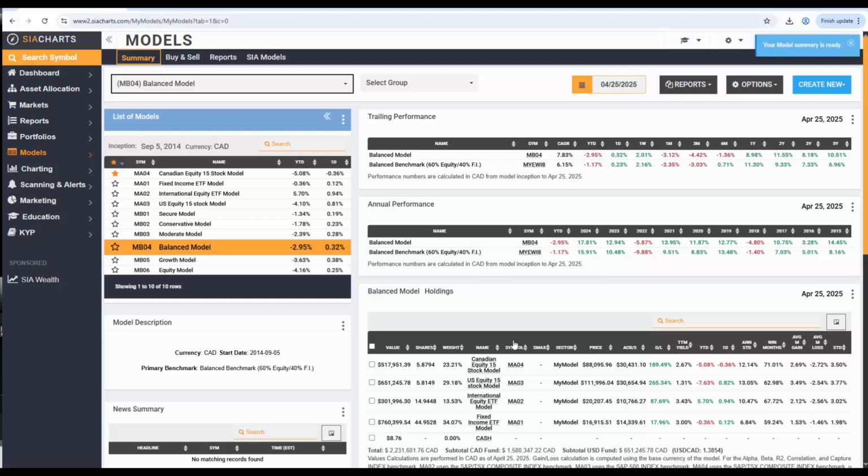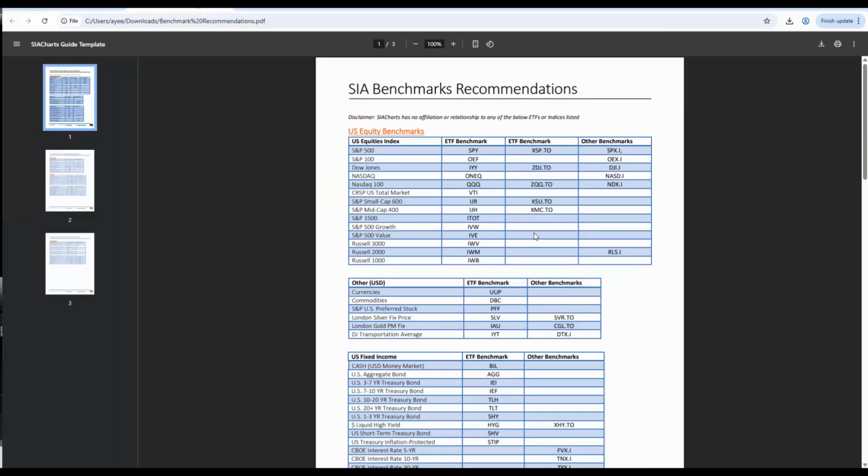As a helpful reference guide, you can find a benchmark recommendation guide giving you ideas on what symbols to use when building your components of the benchmark. The guide can be found in the Education tab under Education again in the Portfolio section. The guide will look like this to give you helpful hints on what symbols to use.